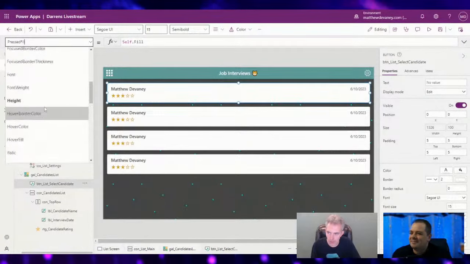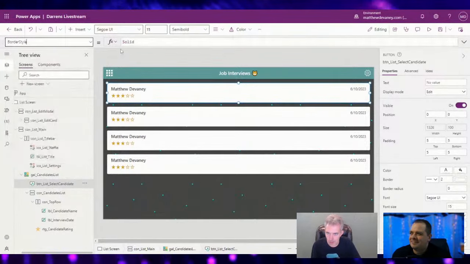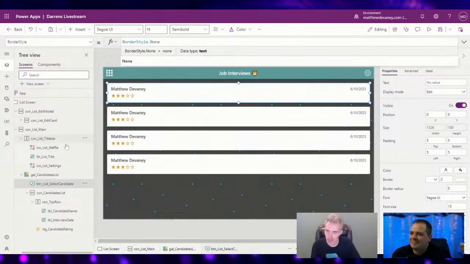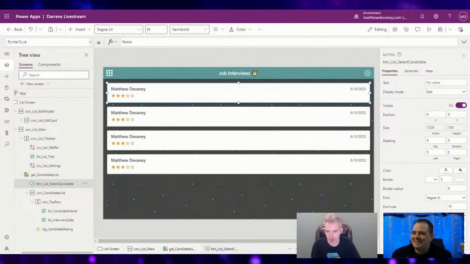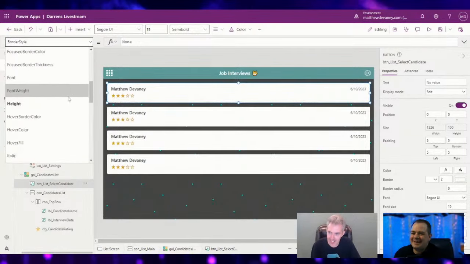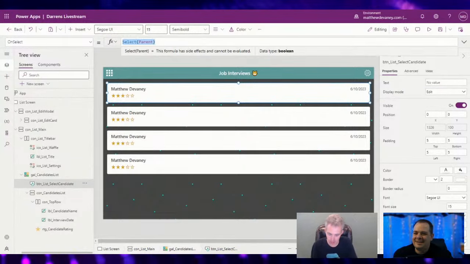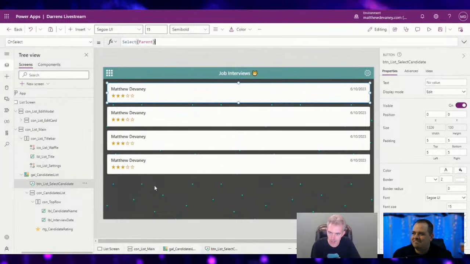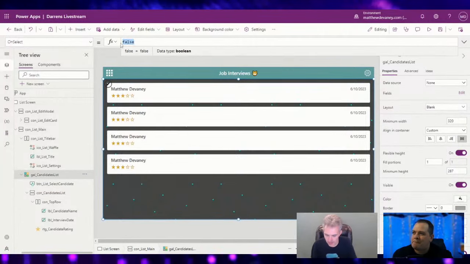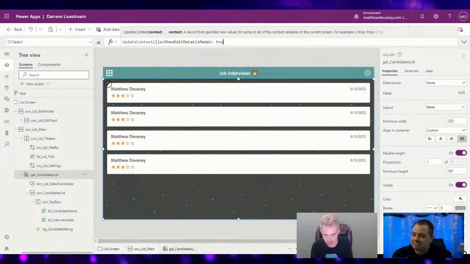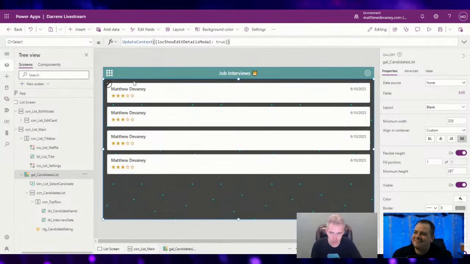Cool. I'm also going to turn the border style to none so that my focus border never shows up, because I hate that guy. Sorry, accessibility, it just looks ugly. And then for the on select of this button, this is the pièce de résistance. We've got the select parent on here instead. So now for my gallery property, I can do update context, grab like that. Set this to true. Boom, boom.